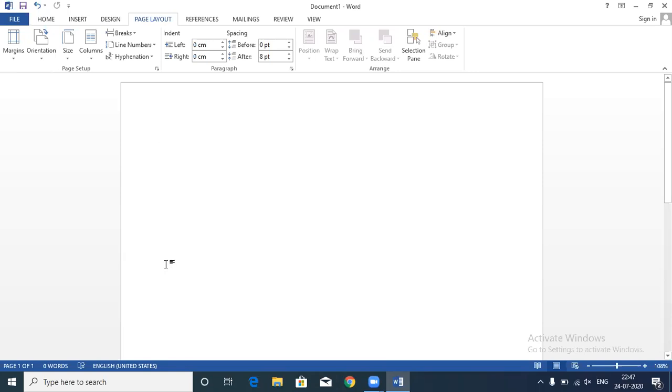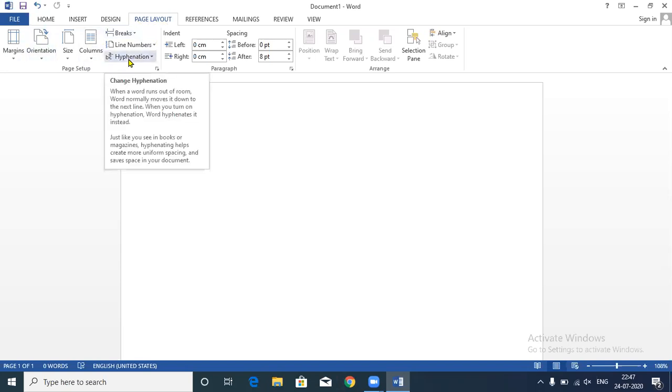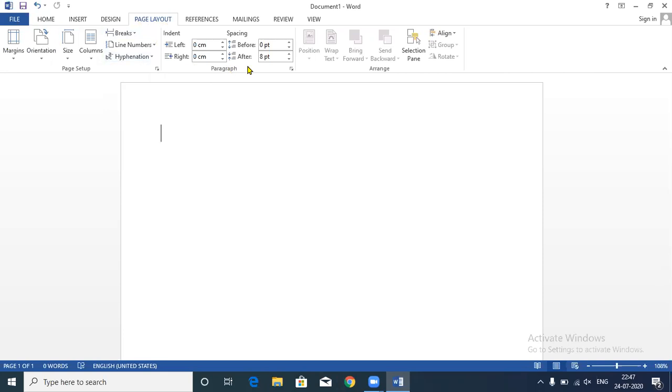Today we are going to start with the page layout tab. Under the page layout tab, we have page setup options, paragraph options, and arrange options. We are going to learn all these options one by one. We will start with the margin option.